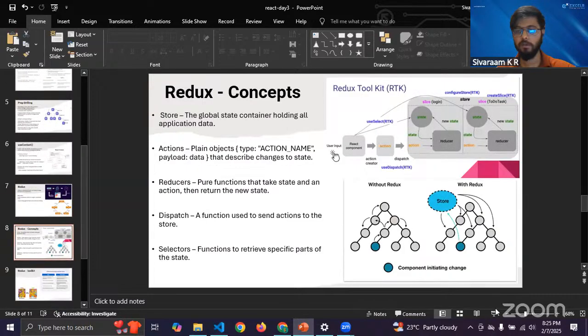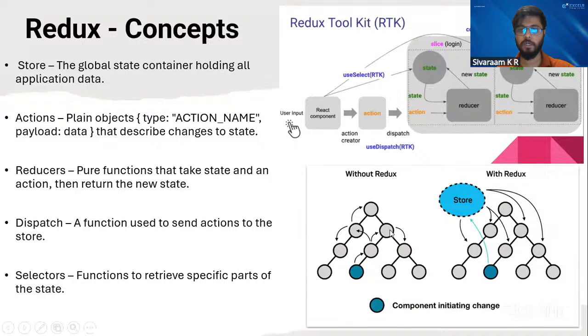You can see here what's happening without Redux. There are some 20 components. Say, for example, if the upper component needs data from the lower one, the lower one should pass it up. If another component wants this data, it needs to pass it twice, thrice, four times. So it's kind of unorganized, right? To make it organized, what Redux did is they created something called a store. This store contains all your states and data.